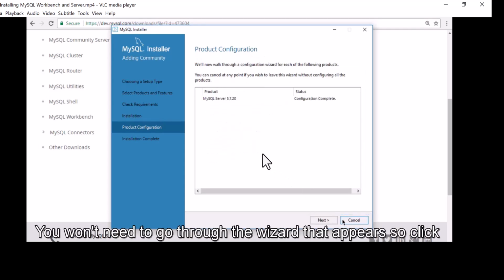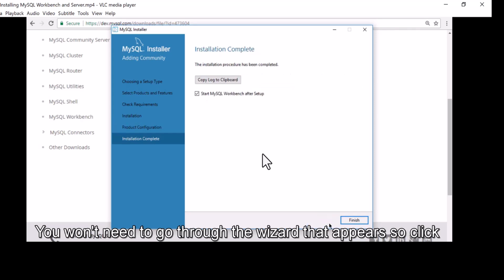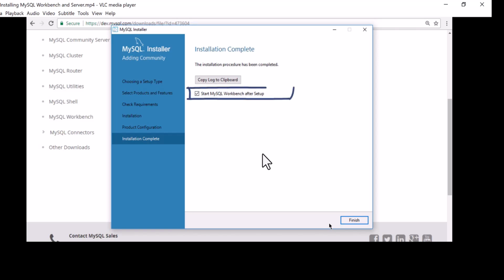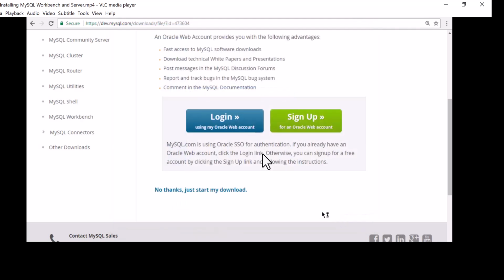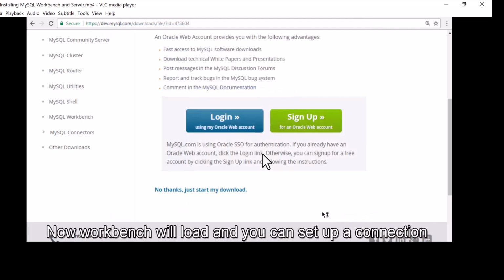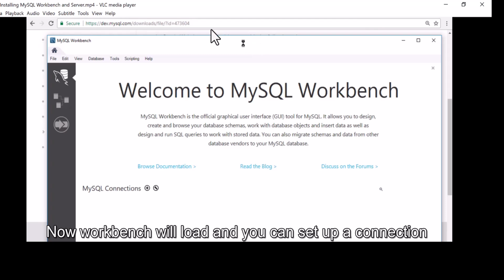You won't need to go through the wizard that appears, so click on Next. Then, leave the tick on Start MySQL Workbench after setup and press Finish. Now, Workbench will load, and you can set up a connection between Workbench and the MySQL server.